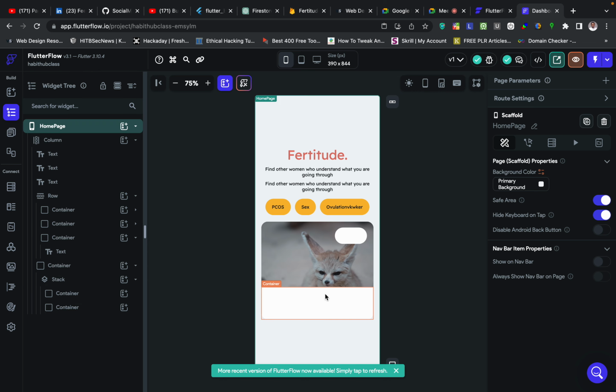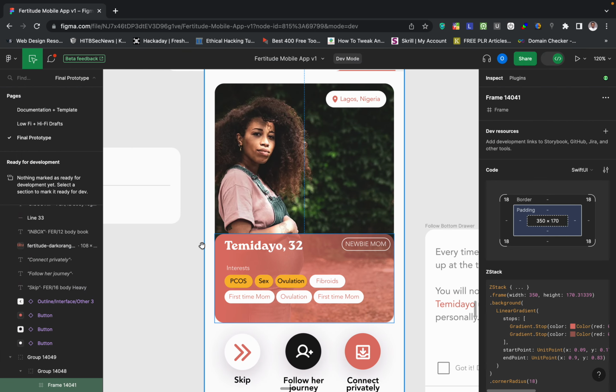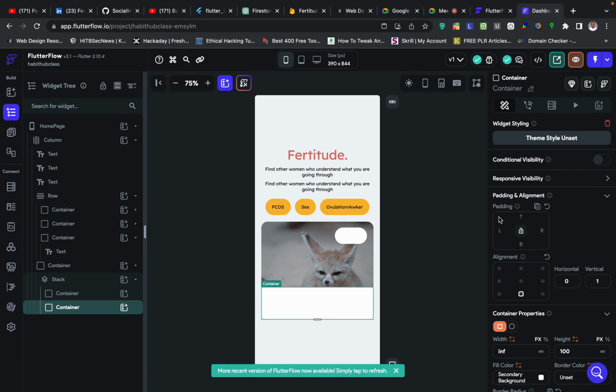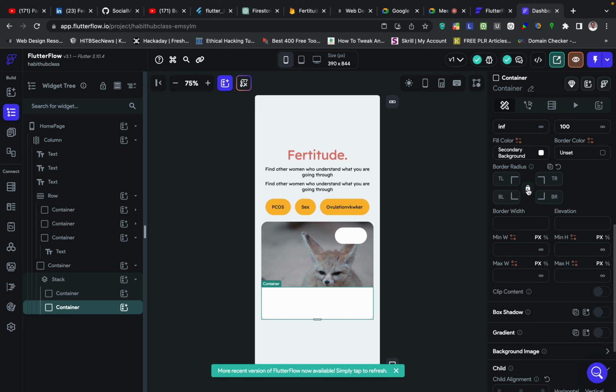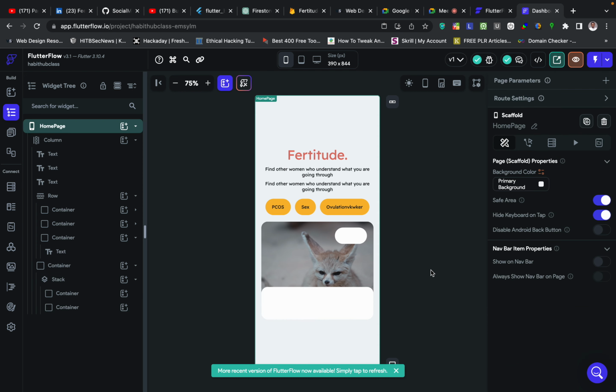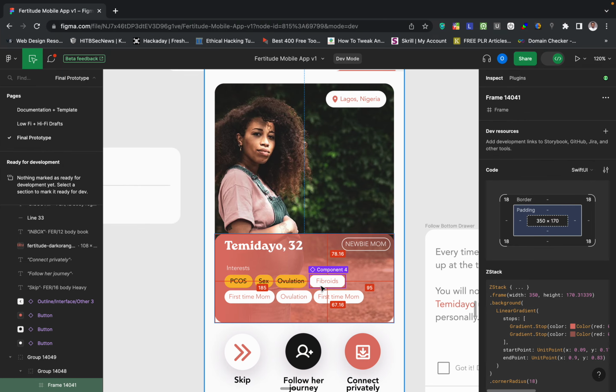So now what I need to do is style the container and give it a border radius for top left and top right of 20. So if I come here, let me remove this from making changes to all of the edges. Let me give it 20, and then give this one 20. Now you can see that it's having what we have here.